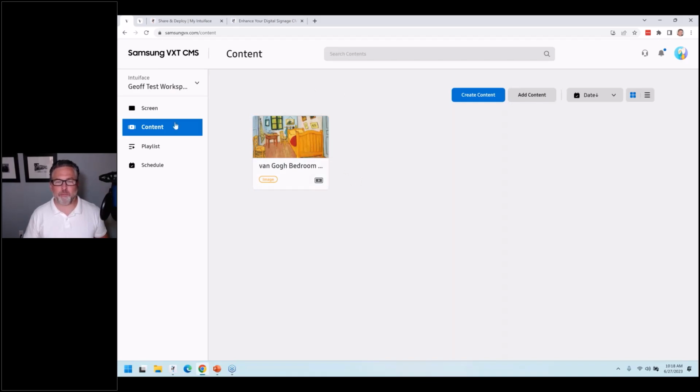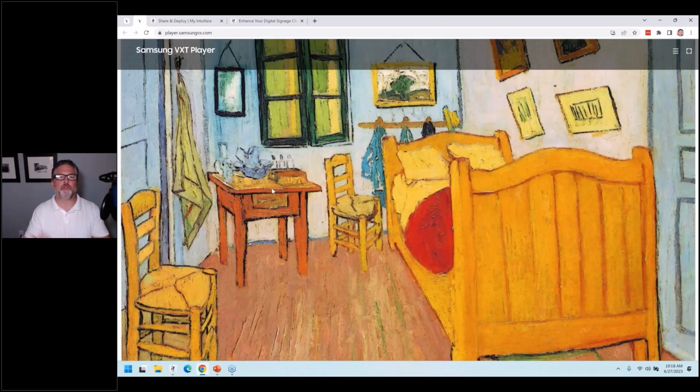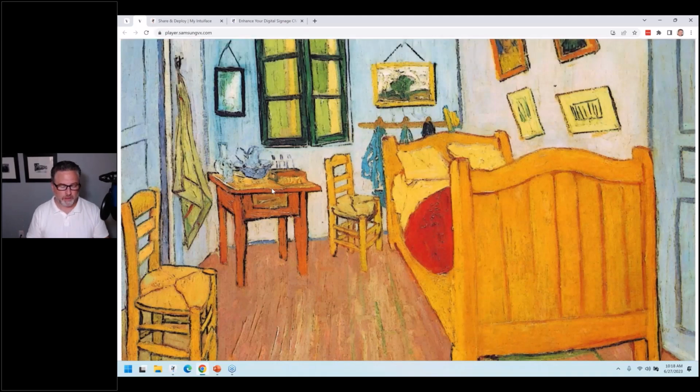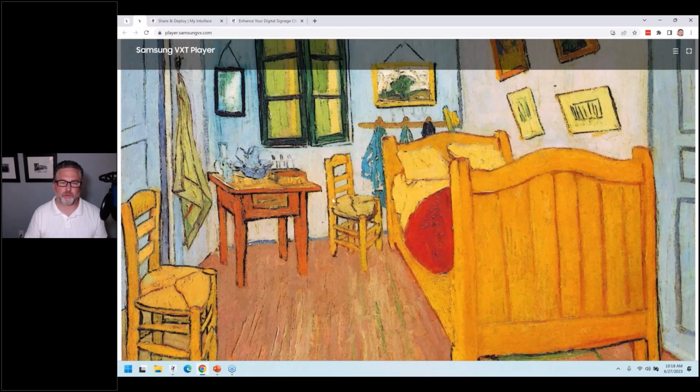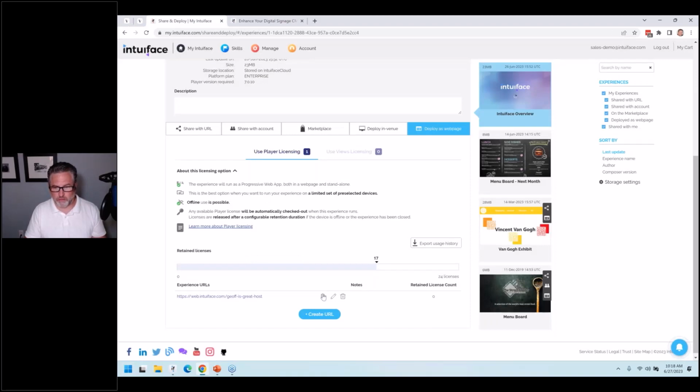And right now I have one piece of content with this image, and this tab in my browser is a virtual screen. This is a way you can test your work in Samsung VXT, is use virtual screens. And I'm using a virtual screen to run this piece of content, this image, and it's working. Okay. Let me copy the URL.